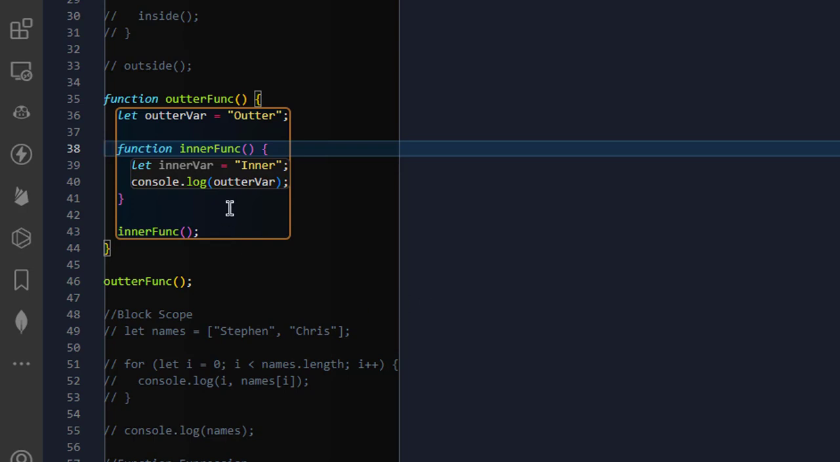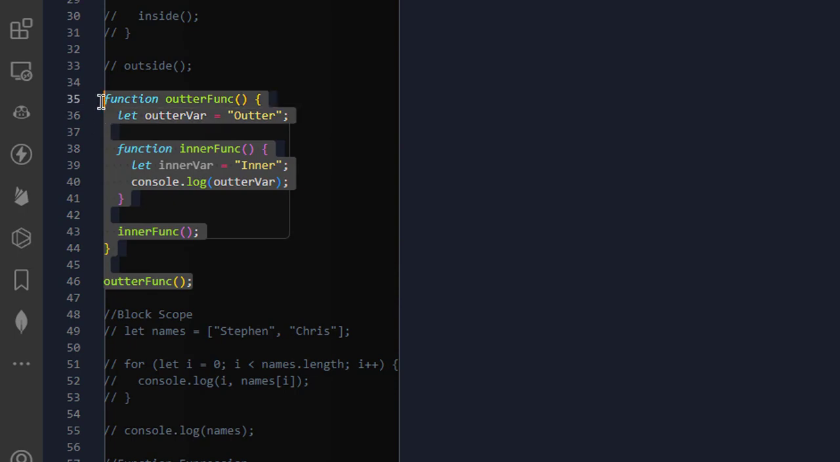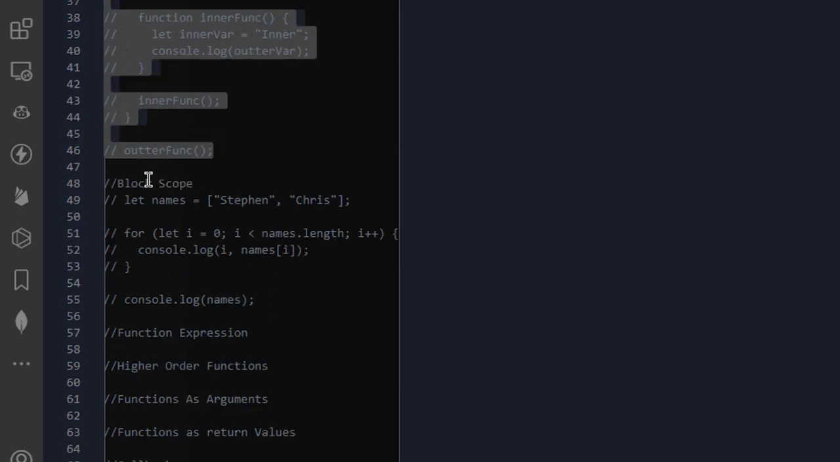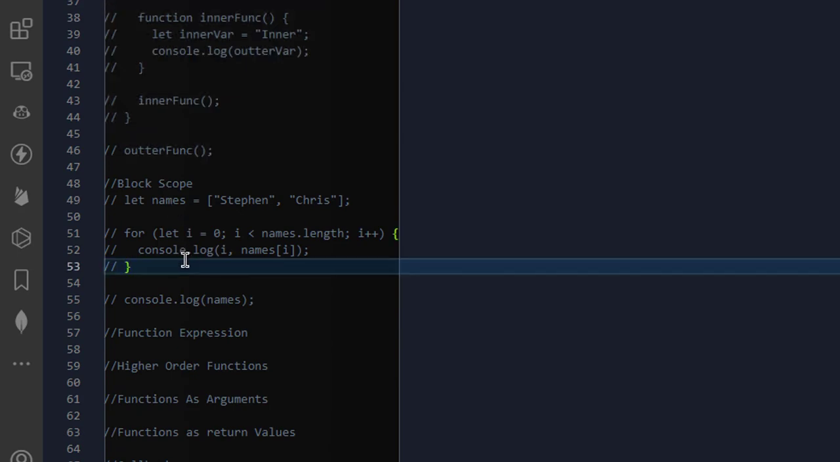Okay, all right. So that's the whole idea behind lexical scope. Now, the last scope that we're going to look at is block scope. Block scope is just like function scope, but we're not using the function this time around. The idea behind block scope is that variables exist only within the block of code in which they are declared. It's just that simple. It's just like function scope.